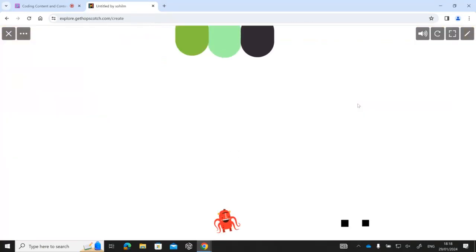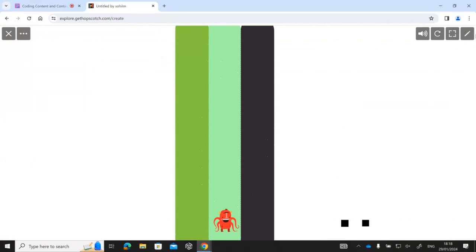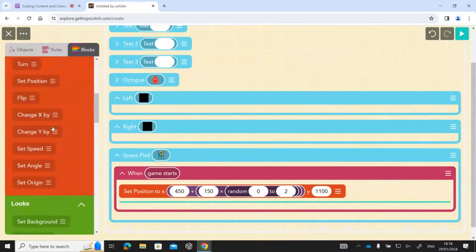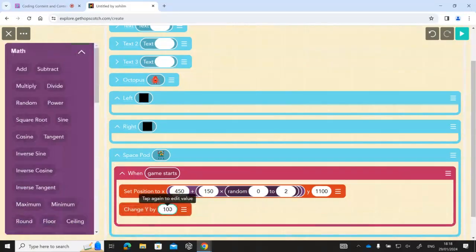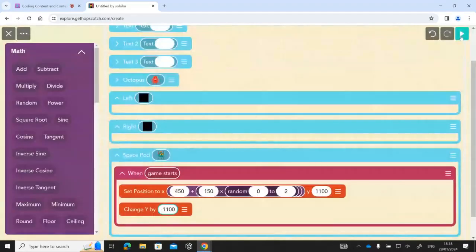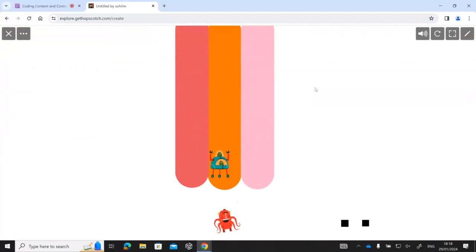All right, let's see if anything happens here. Nothing. All right, so let's see. Do one more thing, say change y by. And make the guy come down, so do negative 1100. So this will make it appear randomly, this will make it come down the screen. Let's see, look at that.